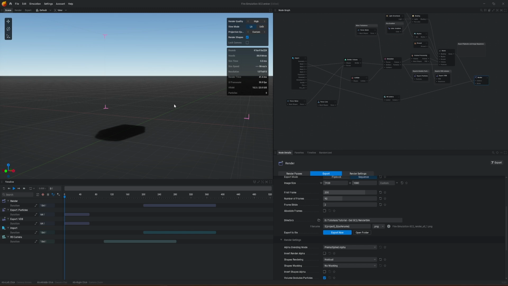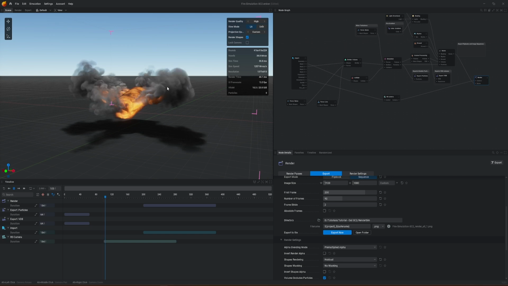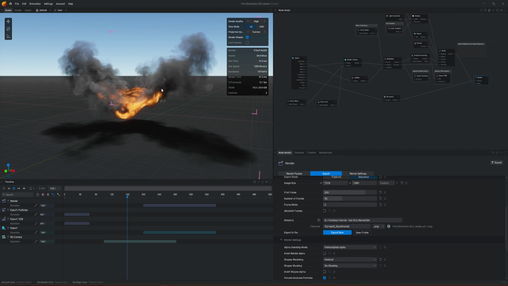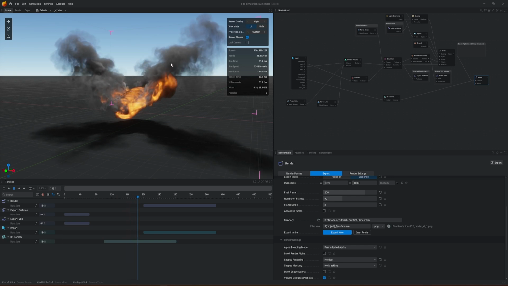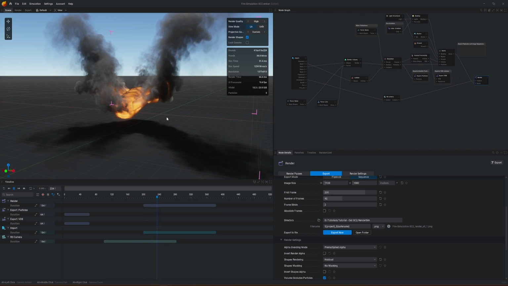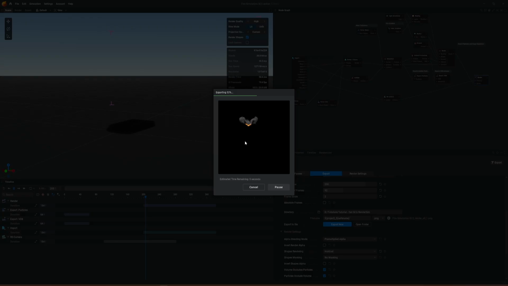Okay, we are back with the simulation, and we changed some settings within the smoke and the fire settings, also the forces and the noise type a little bit, and you can see some mini explosions in the smoke. Wow, I like this. It looks very promising. So it's time to export the whole simulation. Choose a folder, choose the right name, and export it as a PNG sequence.